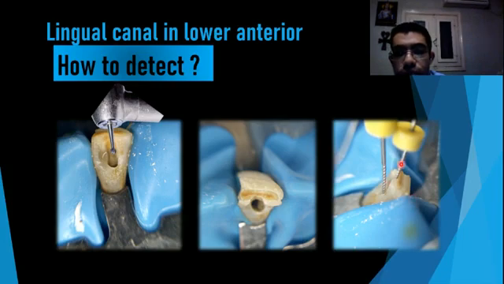Here, as you can see, we have two files. One file is located more labial inside the groove. This file is sliding into the lingual canal, and the file which is located more lingual is going into the labial canal. So this is how you can locate the lingual canal in the lower anterior teeth.